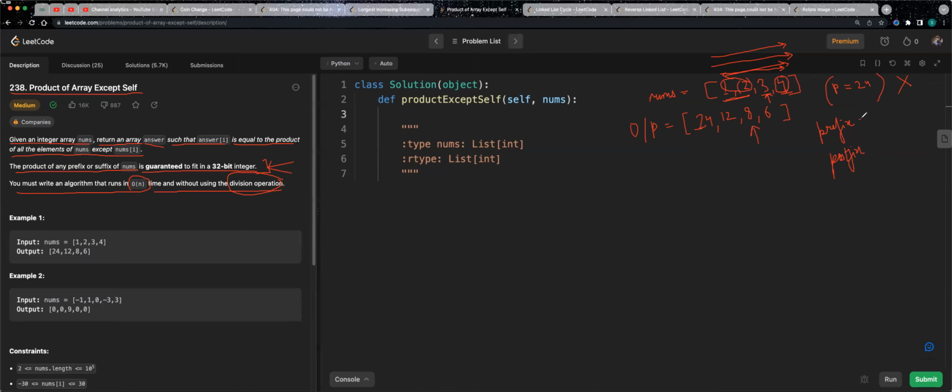So we'll first create a result array, and we'll initialize it as 1 for each number present in our nums array. We initialize it to 1 because we are dealing with products, so it would help us keep track of the prefix and postfix while multiplying. The next step is we'll initialize our prefix as 1 and start traversing nums from left to right.